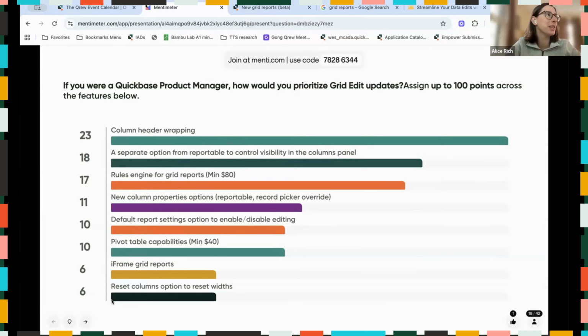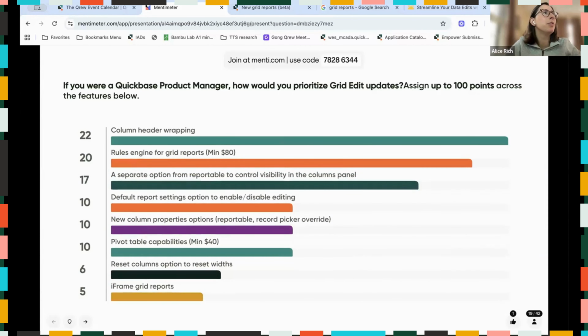Go through them, so we all know what they are. Column header wrapping, that one should hopefully be self-explanatory. That's the option that we've been talking about to allow your column headers to wrap instead of just truncating to one line. Separate option from reportable to control visibility in the columns panel. We talked about that one very first, where that reportable setting is the only way, other than if the user doesn't have permission to see a field, to control if it appears in that columns panel.